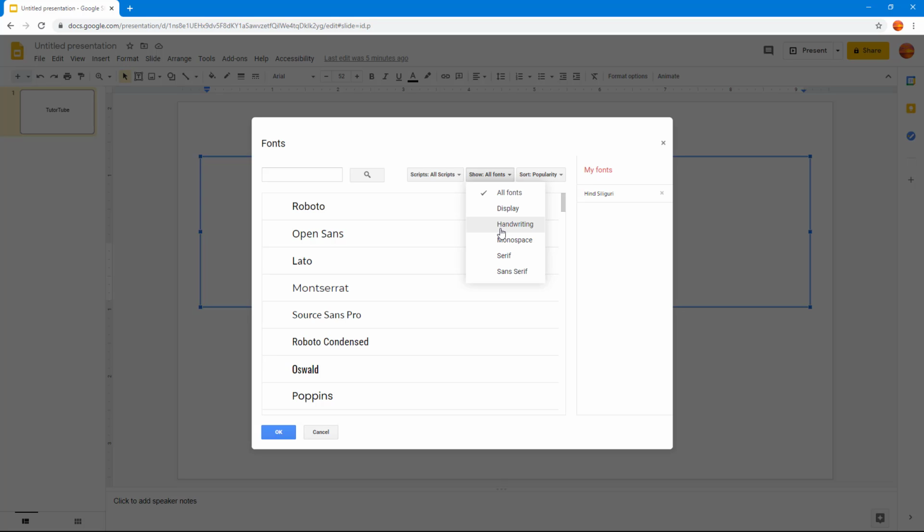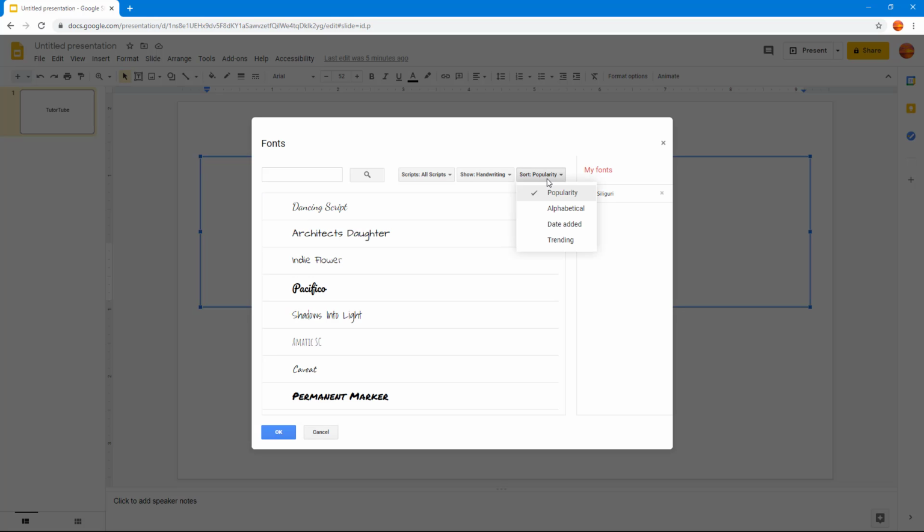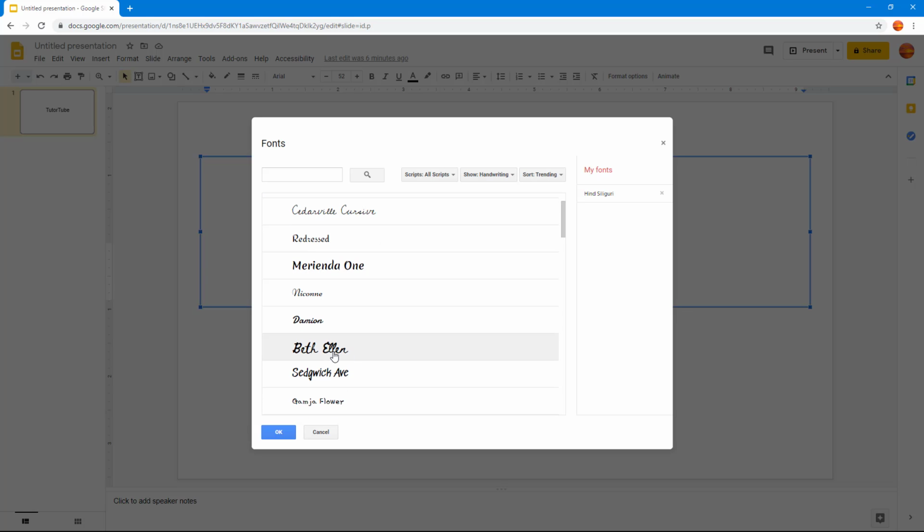So what I want is a bit of a creative font, so I'm just going to go for handwriting font. It'll only show the handwriting fonts right here. And then I can sort it alphabetically or by popularity. I'm just going to say trending right here so that it displays the most trending fonts. Oh, this is the one I like. So I'm just going to click on this and you can see that it has been added right here.